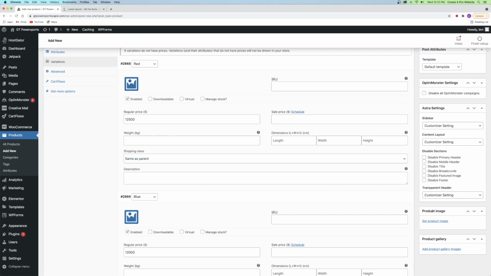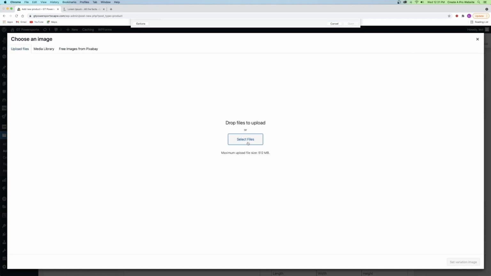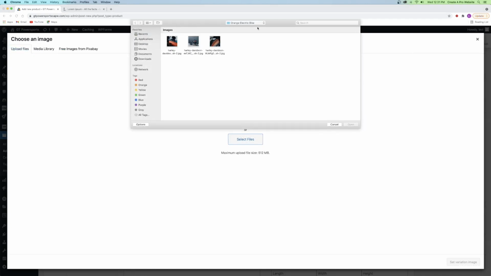So remember when we set up a product image here? So I set the main image, and that's the big image, and then the gallery is the little images underneath. So what I'm going to do is actually ignore the gallery, and I'll set a product image. But then every time they click on one of these variations, I want the color to change. And so the way I do that is I set individual images. So I can upload and click on select files, and I actually have this saved.